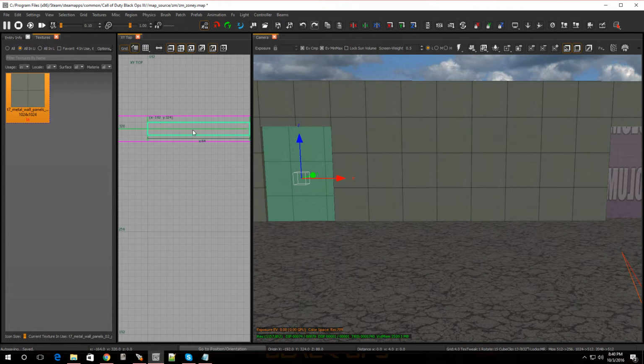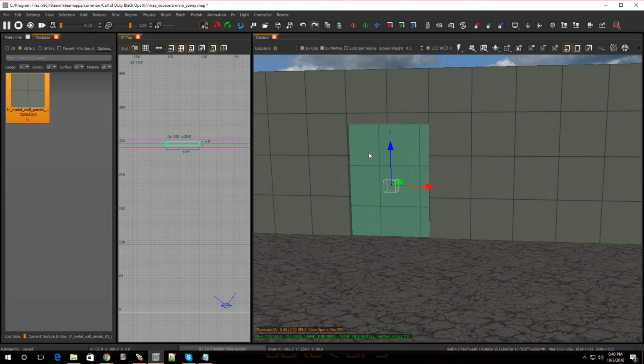Press 3 on the keyboard. Move it in, because this is gonna be a sliding door, and you don't want it showing through the ends. So I'm gonna do that one. That's good. Now I'm gonna give it a door texture.